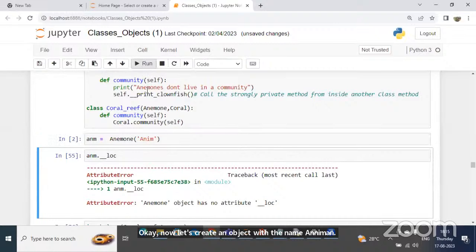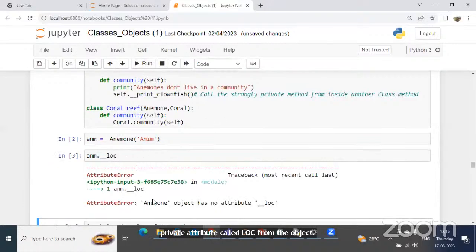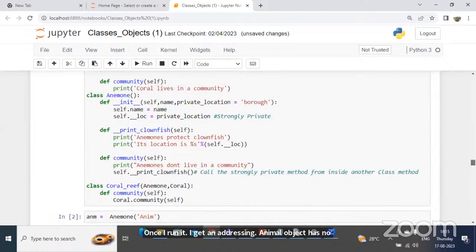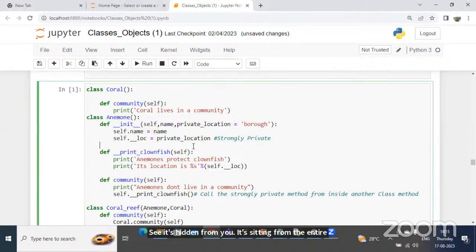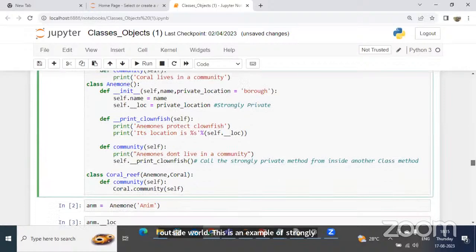Object is created. Now I'm trying to access the strongly private attribute called LOC from the object. Once I run it, I get an error saying animal object has no attribute underscore underscore LOC. So basically it's lying to me. This class is lying. It's saying I don't have any such object called LOC. What are you even trying to access? See, it's hidden from you. It's hidden from the entire outside world.